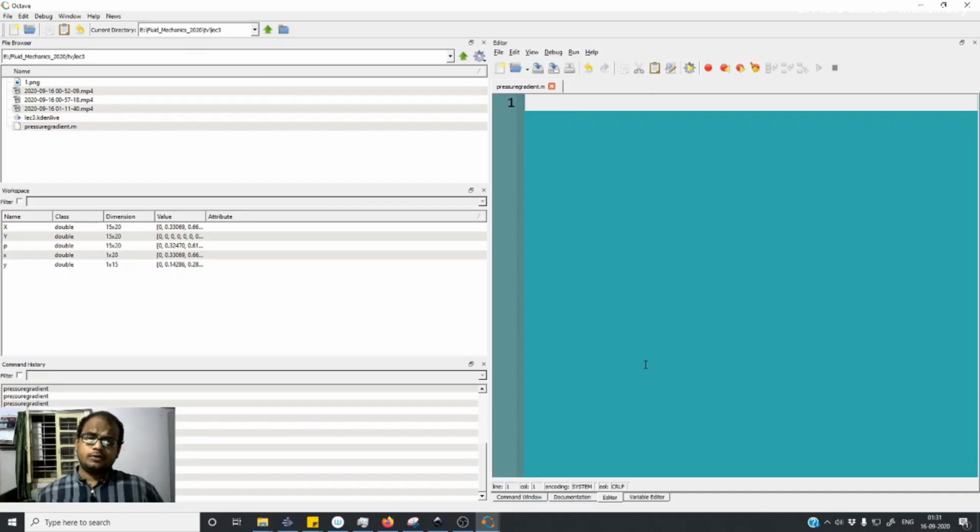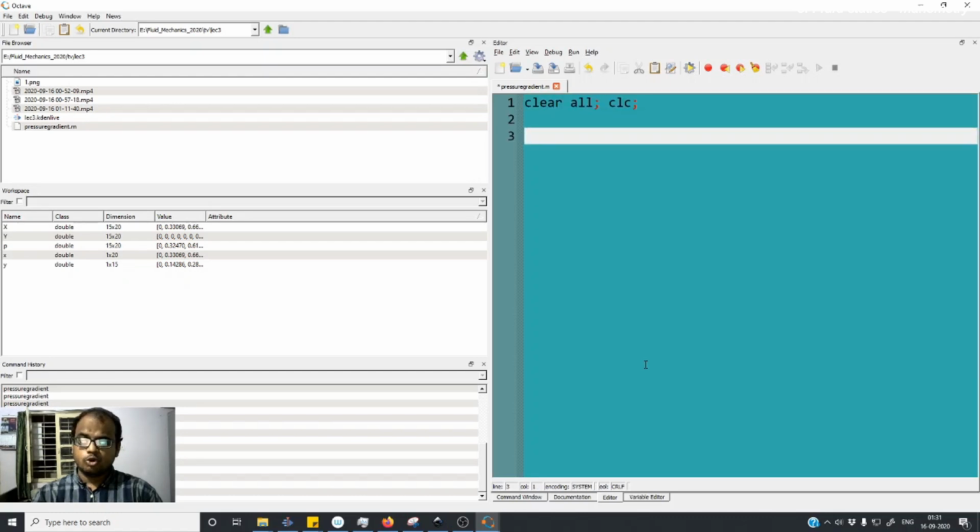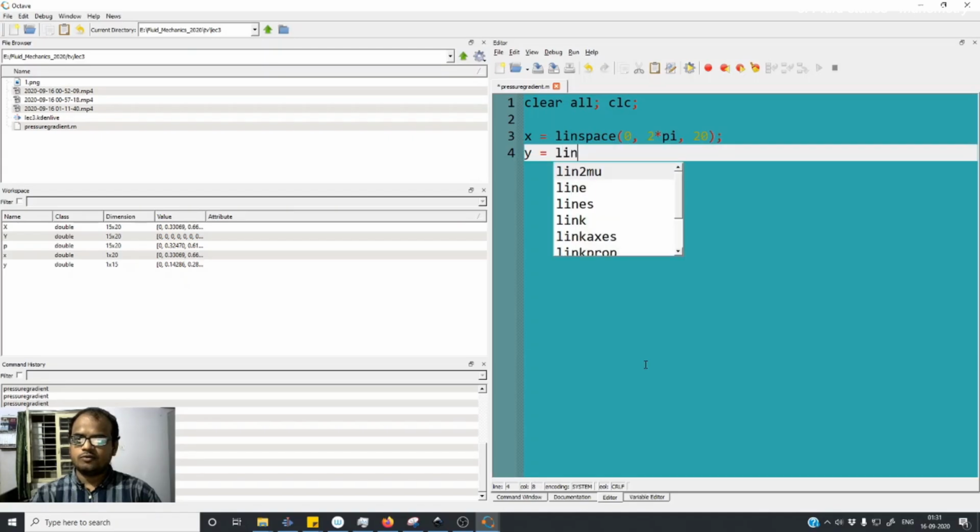In this particular segment, we are going to use GNU Octave, which is a free alternative to MATLAB, in order to plot certain isolines of pressure and how the negative pressure gradient looks on a vector plot. So in the environment of GNU Octave, let us first clear all the variables and clear the screen. Let me define the domain extent. So X will be linspace, which is a linear space going from 0 to 2 pi. And let's say I have 20 points. Let Y go from linspace 0 to 2, and let's say it has 15 points.